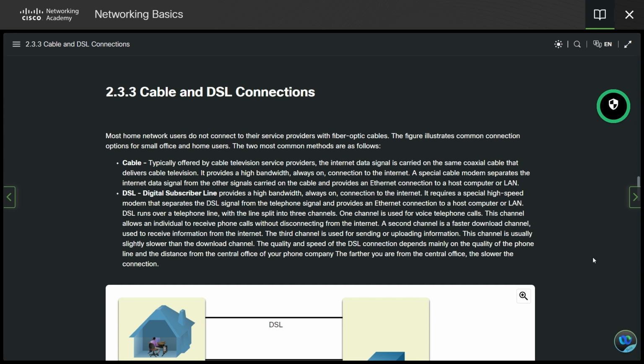The quality and speed of the DSL connection depends mainly on the quality of the phone line and the distance from the central office of your phone company. The farther you are from the central office, the slower the connection.